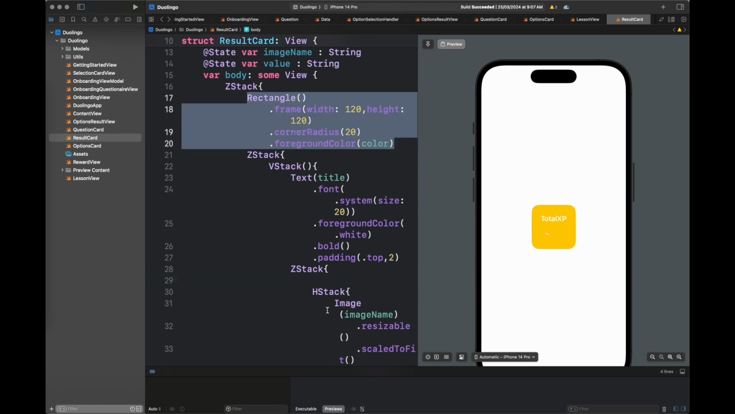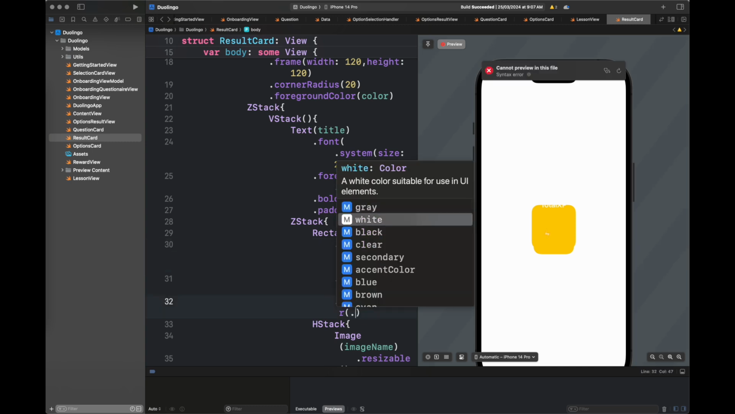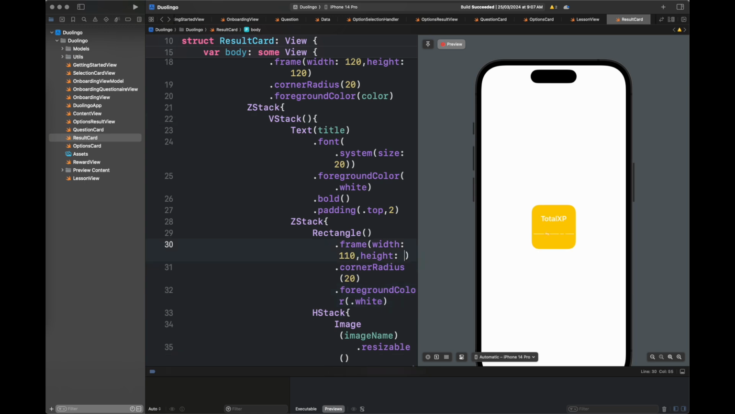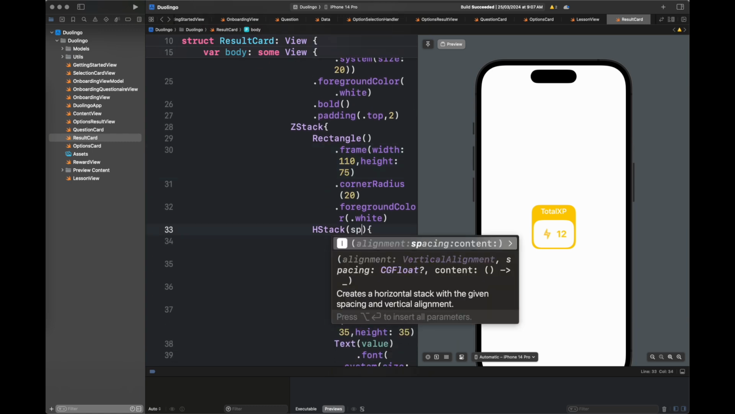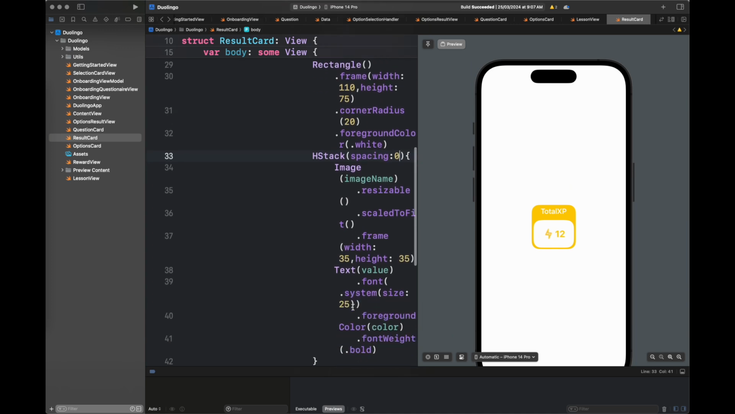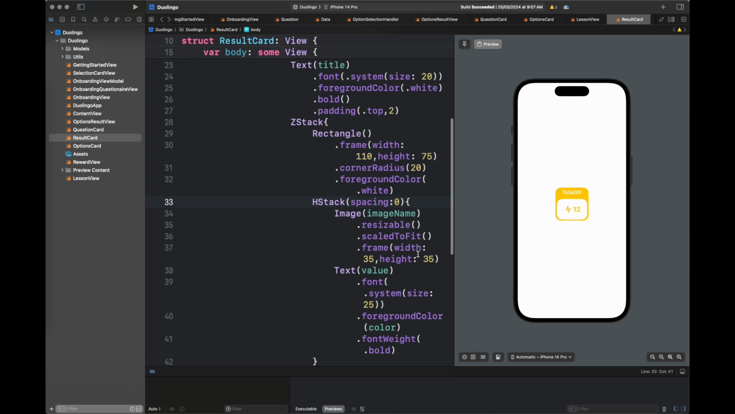and the background of this Z stack, or the background element, will be a rectangle of the color white, which is the same as the background color. So here I'm decreasing the height so that the view is properly visible. So here I am setting spacing as 0 inside the H stack to bring the image and the value closer. So this is how it's going to look on a normal view or light view.